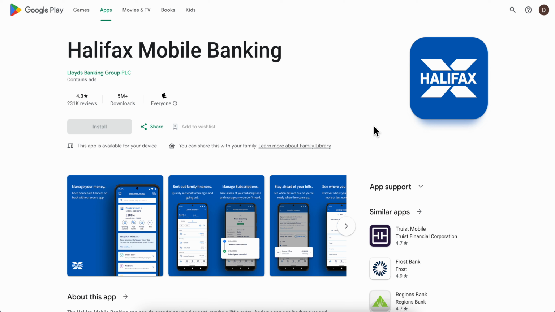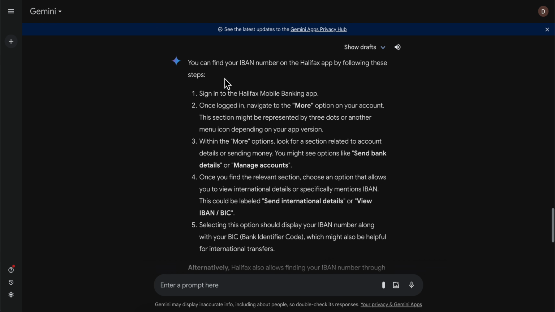How to find IBAN number on Halifax app. So basically what you're going to have to do is simply open the app on your mobile phone, and after you log in, go to the more option on your account. This section might be represented by the three dots or another menu icon depending on your app version.